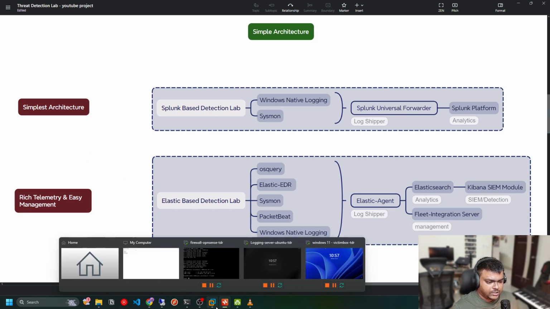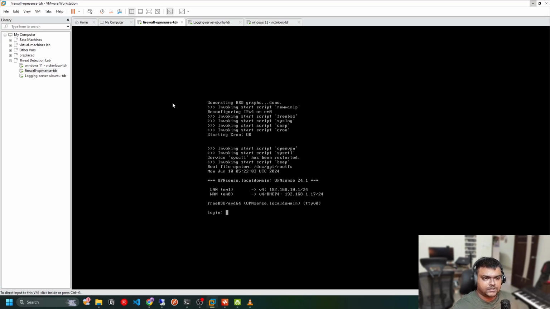Let's quickly jump back to the virtual machines that we created last time. If you have not reached this step where you have all these three virtual machines, a Windows victim box, a logging server, and a firewall, do watch the previous videos to reach this step where you have all of these three virtual machines up and running and configured, and then you can start building on top of it, right? So we'll quickly get started.